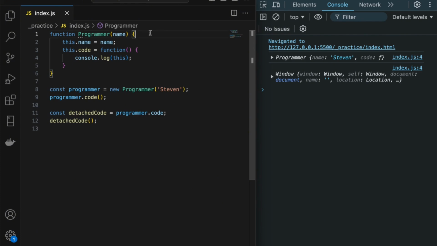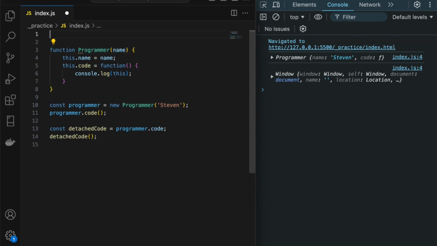We can utilize strict mode. So we go up here. In JavaScript, strict mode changes the behavior of the this keyword in function calls not associated with an object. So in strict mode, the this keyword becomes undefined instead of defaulting to the global object.